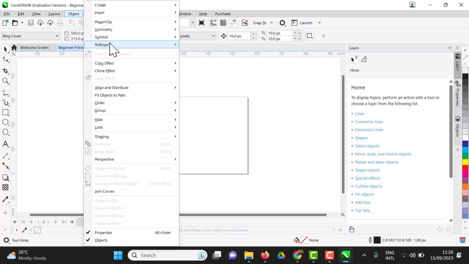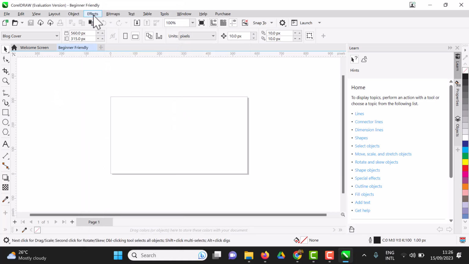objects right here. This is for the 2023. We are still going to talk about X5 because we are going to use X5 throughout this tutorial, but I'm just showing you the 2023 interface, and you will be able to compare the difference with the CorelDRAW X5 I'm going to introduce you to later on in this course. And we have the bitmaps, we have the text, we have the table, we have the tools. So it's all the same interface.